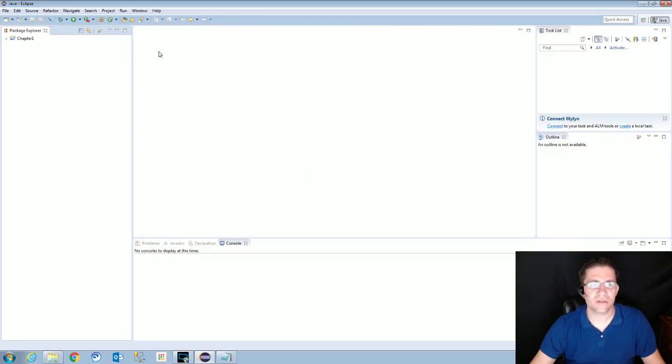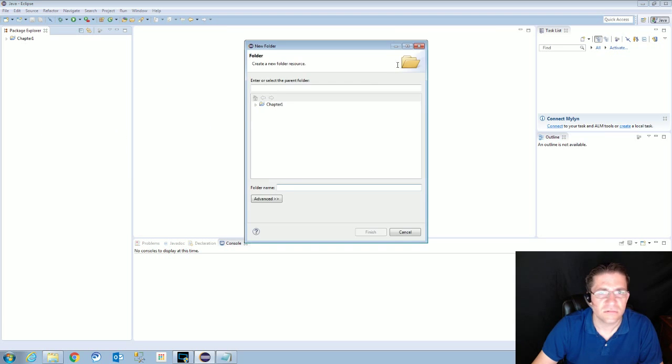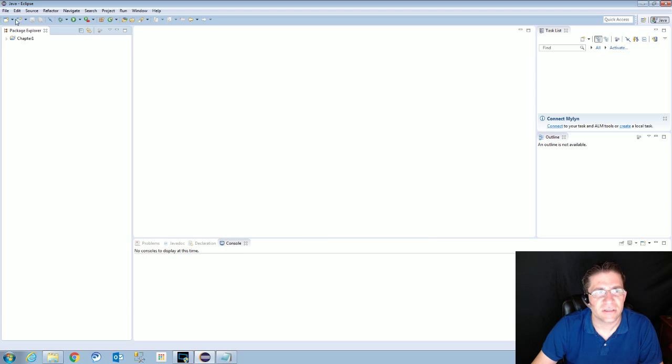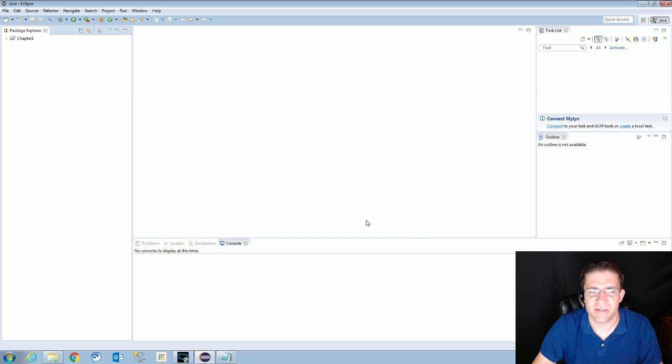Let's do close all. In here, we're going to do new folder. Actually, we need a new project, don't we? Nah, we'll just do a new folder. New folder is going to be chapter 2. Select the parent folder. I don't want it to be in the parent folder. Apparently that's the wrong way to do it. Don't do that. Cancel that.